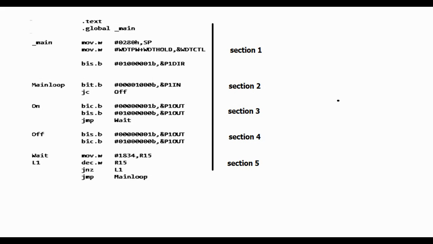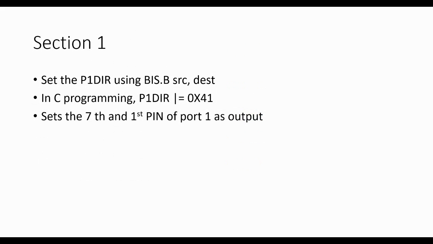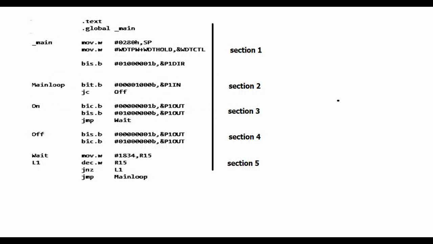It defines the pin as an input or output. Okay, so section 1 is basically to set whichever pin as input or as output. This code is saying that you're defining the second most significant bit as an output and the last bit as an output. The rest will be input.